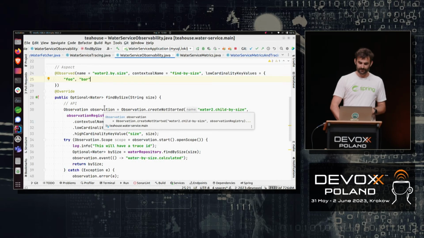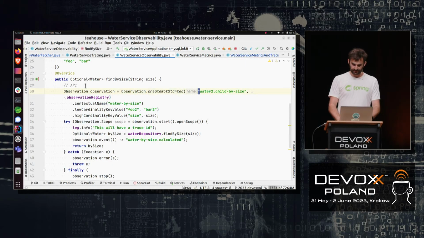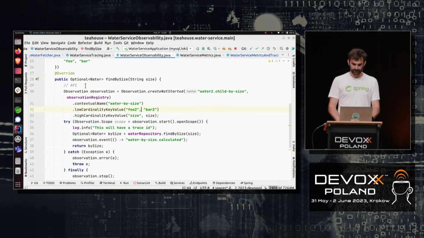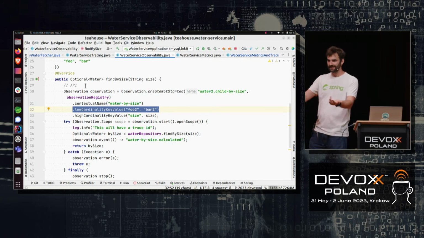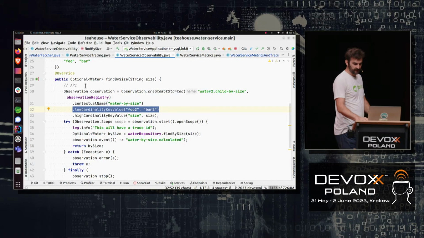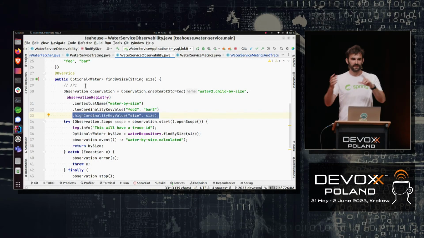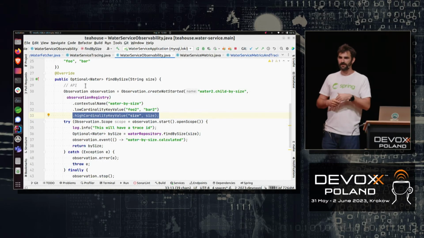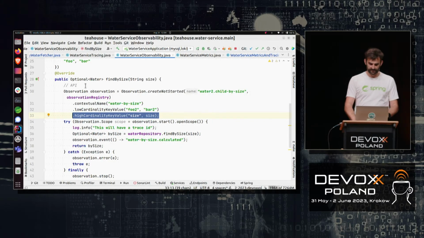So let's take a look at the API. So what you can do is create an observation and give it a name. So that will be the metric name. Set the contextual name, which is going to be, at the end of the day, the span name. You can give it low cardinality key values that will end up in metrics and in traces, in spans. And you can give it a high cardinality key value, which will end up only in spans. Because if you push high cardinality data, this kind of data means that it can vary a lot in time, you can break your metrics backend.